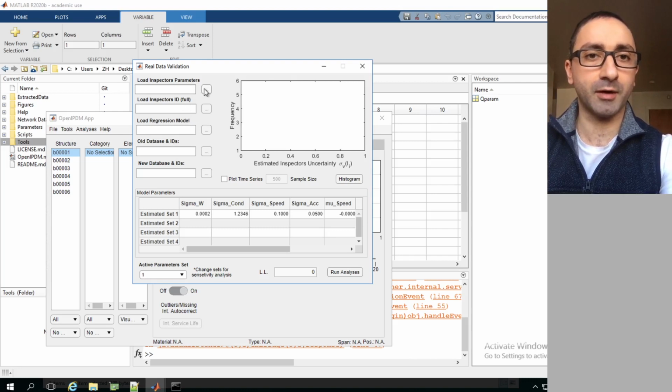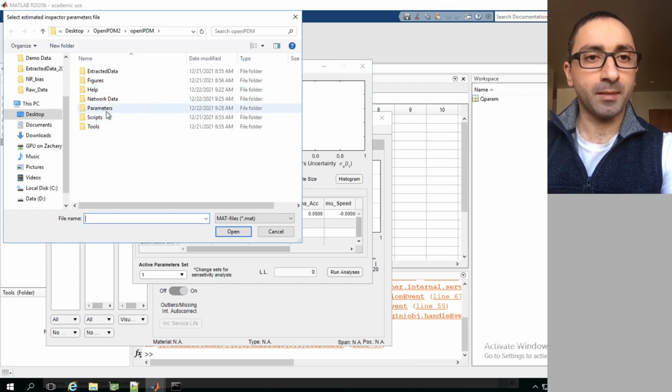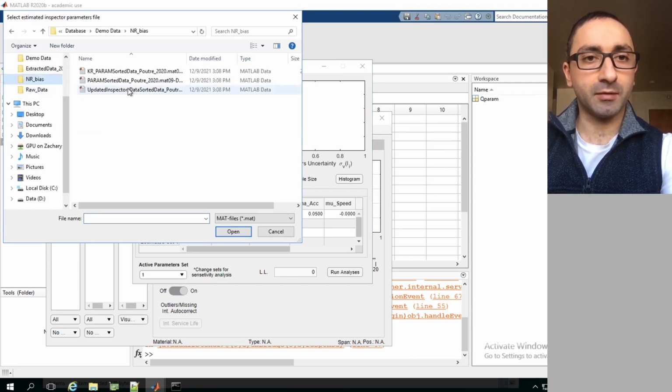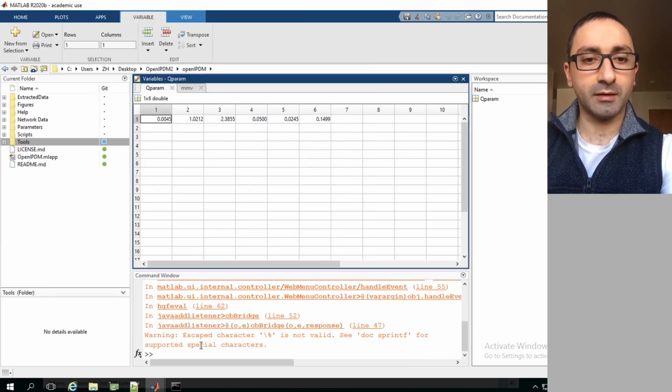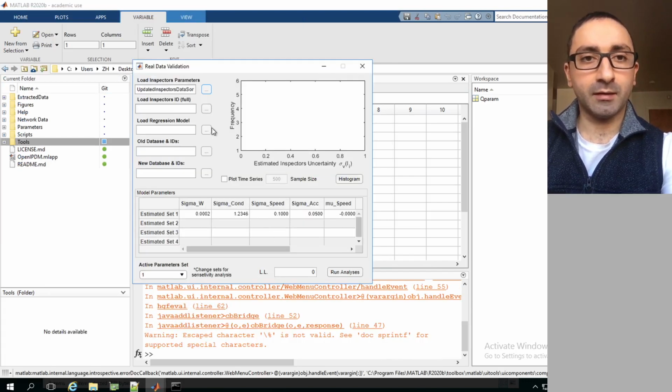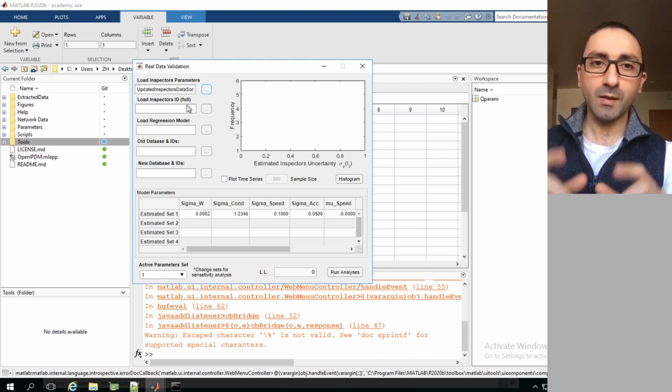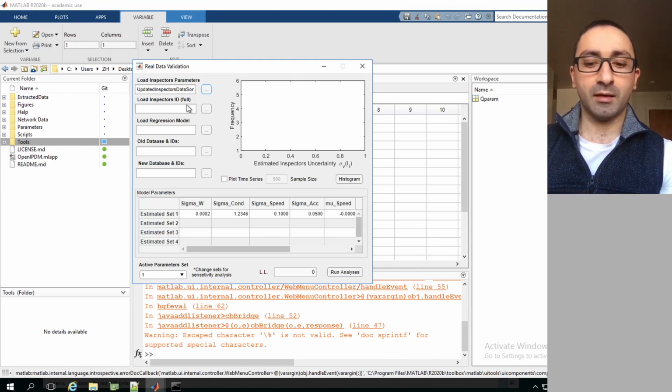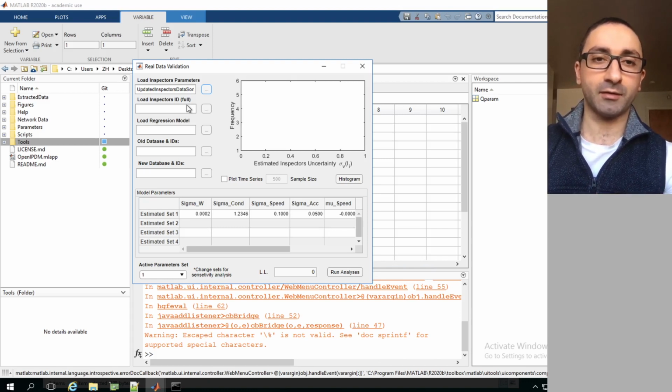Now we start with the parameters on the top with the inspector's parameters. So we click on load, and then we go to the parameters that we've got from the model training toolbox. So we double click on this to load it. Then we move on to the next input, which is the inspector's ID. And as you notice, between brackets there's full. So there are two types of inspectors ID files. There's the filtered inspectors, and there's the all inspectors or the inspectors ID full.